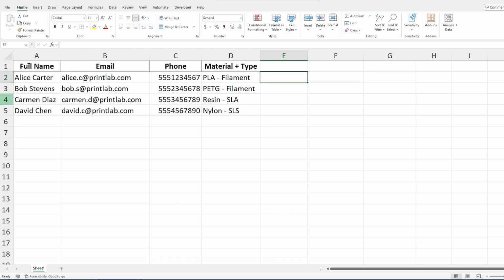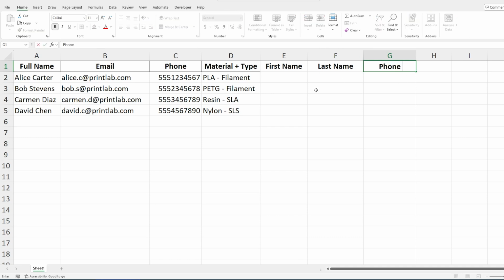So say I wanted to break the full name into two. I wanted one column for first name, one column for last name, and also a column for phone number that's formatted like a phone number, because these don't look like phone numbers. They just look like a bunch of numbers. Okay, so I've got my new columns, and I just added a bottom border to be fun. So what do I mean?